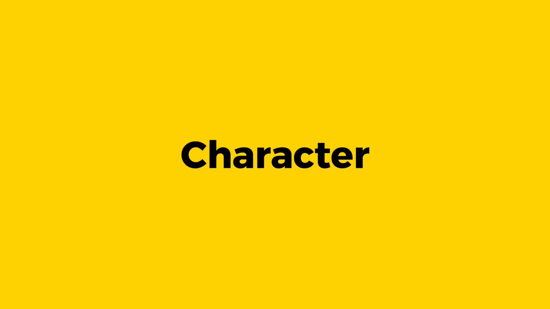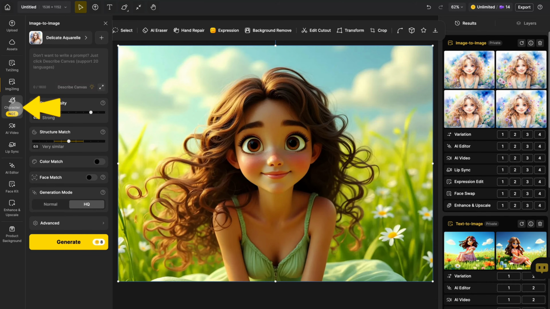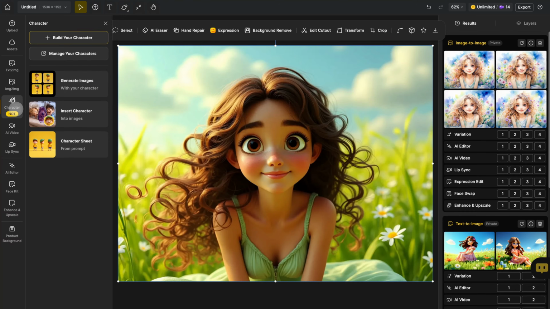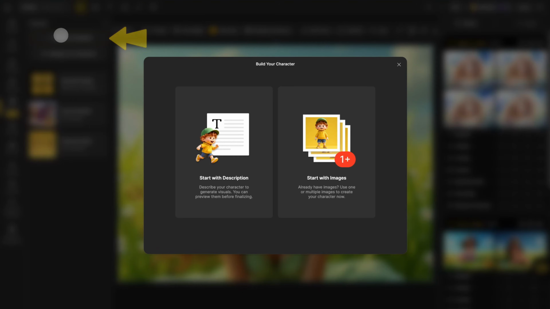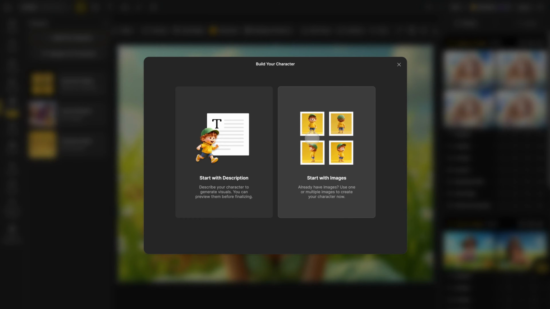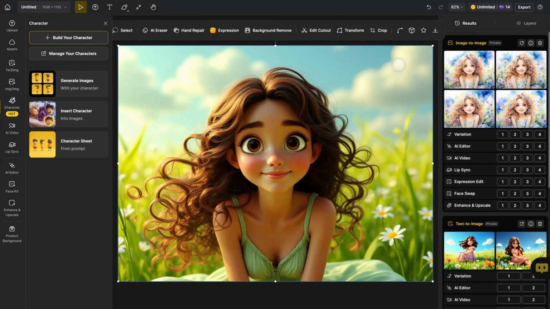The Character tool is one of the most popular features in Dzine. You can start by designing a character and use it to generate a variety of images. First, click Build Your Character. You can either design your character using text or upload an image of a character you already have.